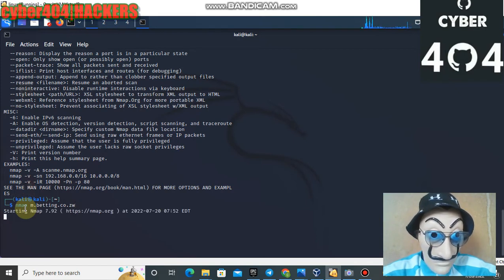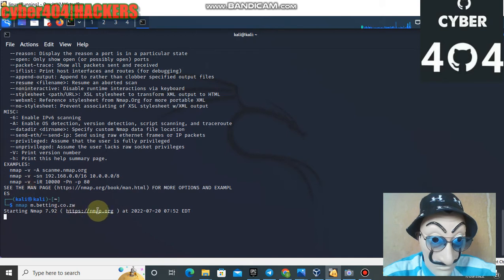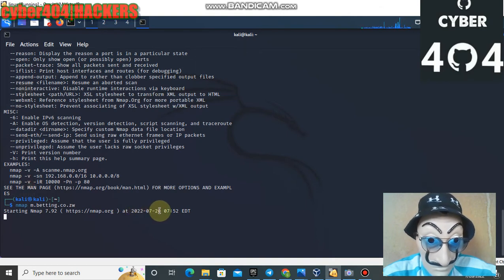Now, as you can see, it says Starting Nmap 7.92, this is just the version of Nmap. You can visit the Nmap website for more information about the tool. Nmap is just an initial scanning tool. Here you can see the date and the time.